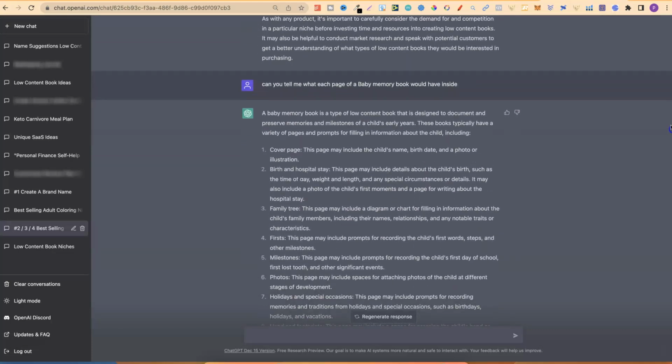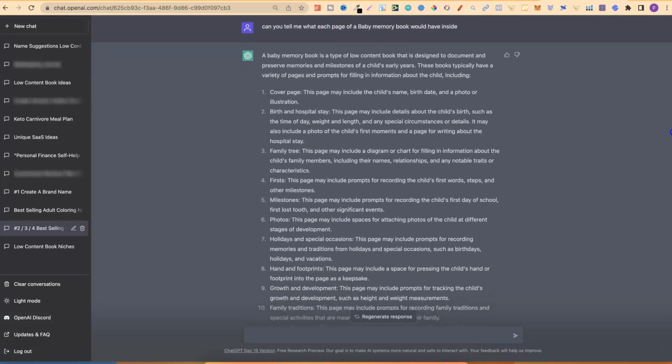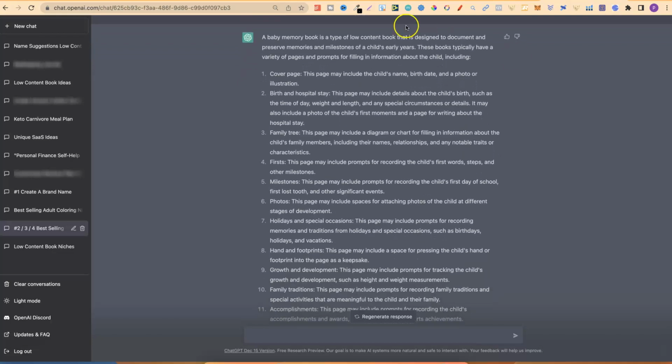So what you can ask the AI is, can you tell me what each page of a baby memory book would have inside? And to my surprise, we got some really detailed information on how we could go about creating a baby memory book. It even gives you a little description just here. A baby memory book is a type of low content book that is designed to document and preserve memories and milestones of a child's early years.